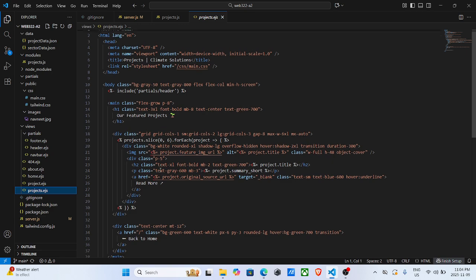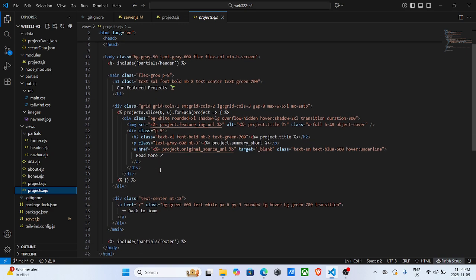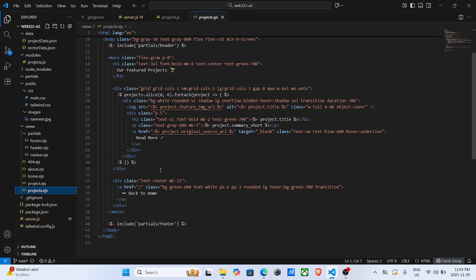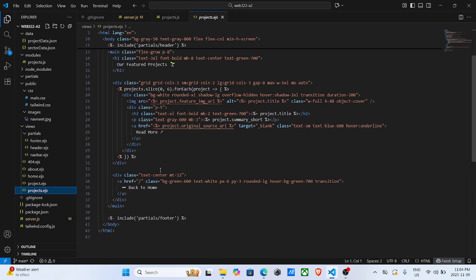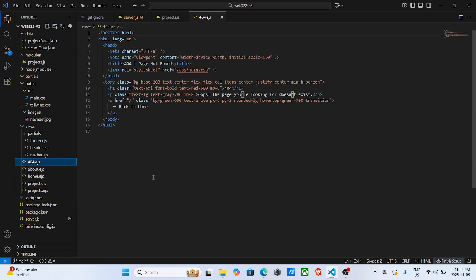After that, we have projects.ejs, where I use a forEach loop in EJS to dynamically create project cards for each item in the JSON. I also have a 404.ejs, which displays a friendly message when a user enters a wrong route. Each of these templates also includes a header and a footer partial to keep the layout consistent.